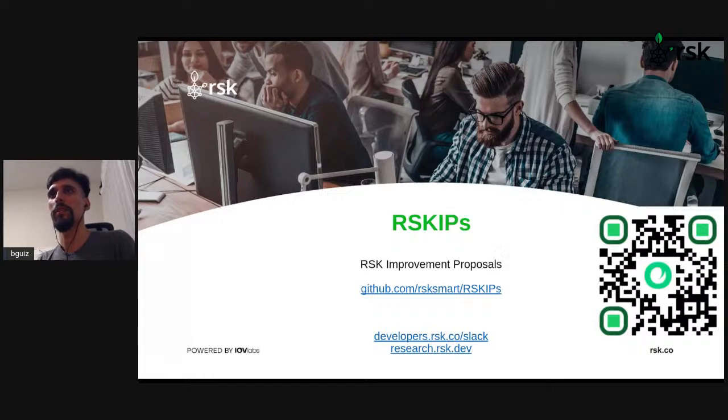So this call is mainly to discuss RSK IPs. This stands for RSK Improvement Proposals. And the URL for this is on the RSK Smart GitHub organization /RSK IPs. And you will see a repo full of all the files, and each one of them is a particular improvement proposal. And in this call, we will be discussing a bunch of them.